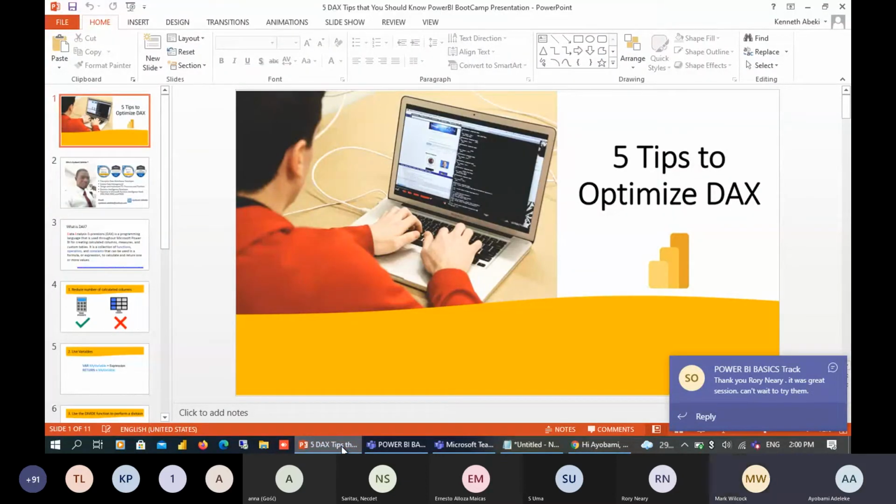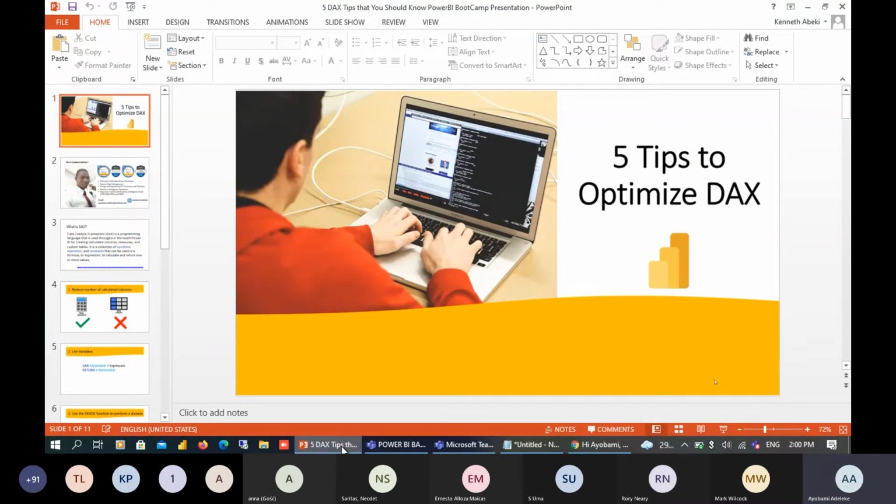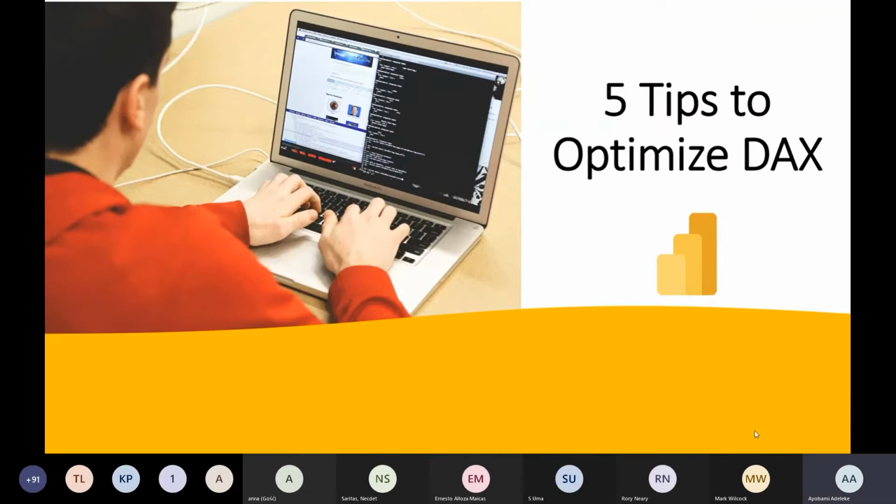Perfect. So once again, good afternoon, good morning, everybody. My name is Ayobami Adeleke. So today I'll be walking us through 5 wonderful tips to help us optimize our performance when we work with DAX in Power BI. Go to presentation mode. Can we see my PowerPoint? Yes, we can, and you're in presentation mode, which is great. All right, perfect.